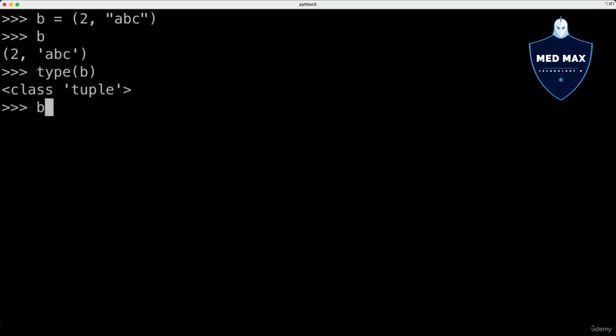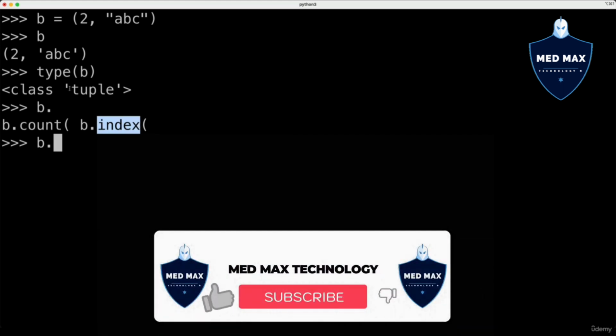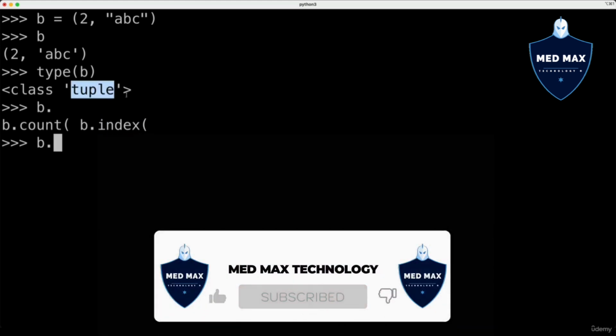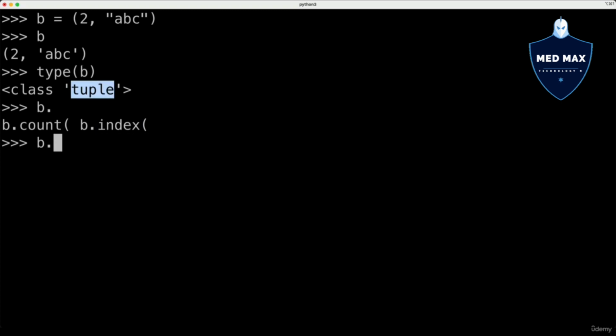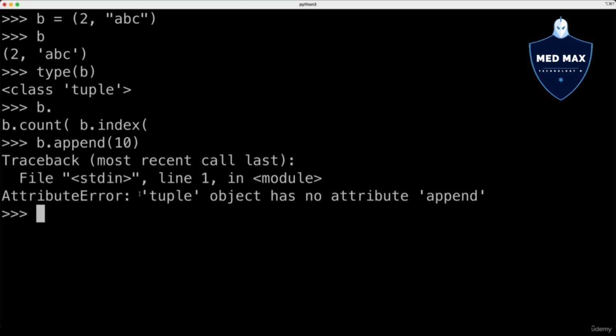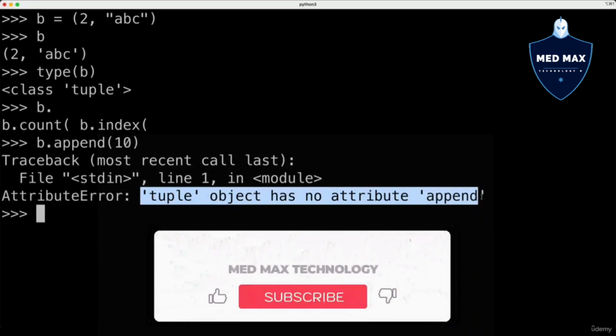Now it has two elements, 2 and abc, and the type of b is tuple. If I now enter b dot and press tab twice, I'll get only two possible methods that you could use with tuples: count and index. There are no such methods as append or pop. The difference between tuple and list is that tuples are immutable. You are not able to add new elements to the tuple. For instance, if I even try to enter b.append and type here, for example, 10, I'll get an error.